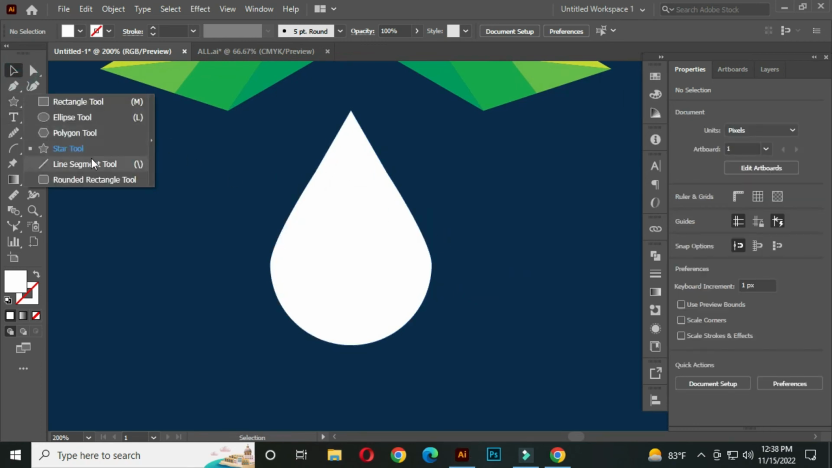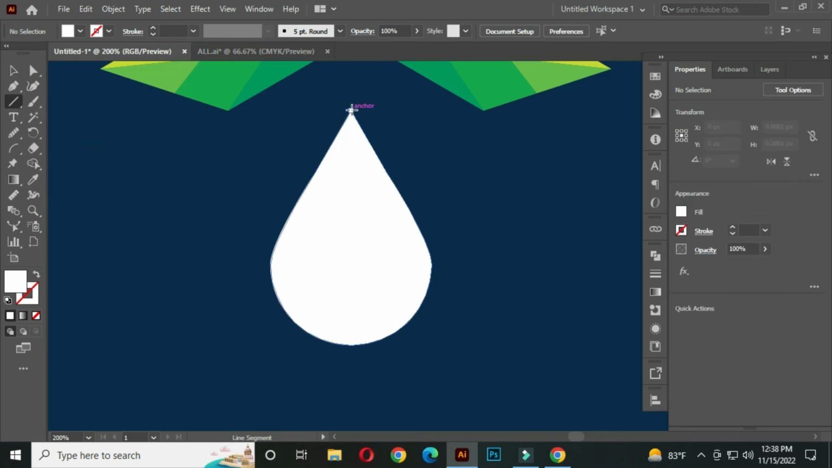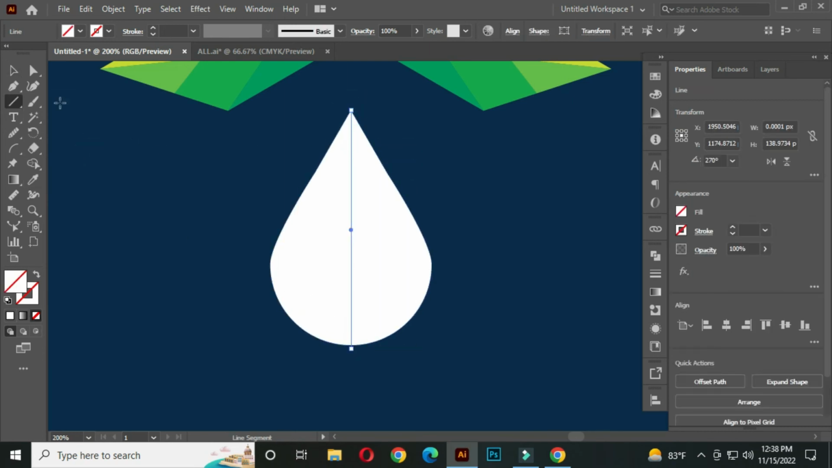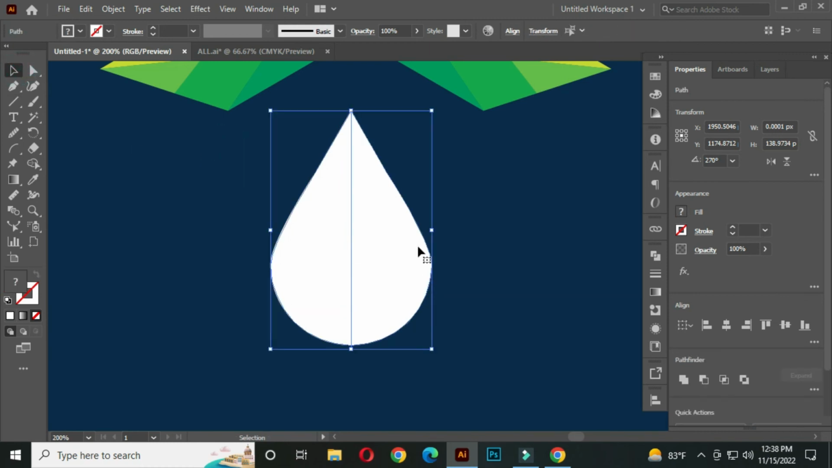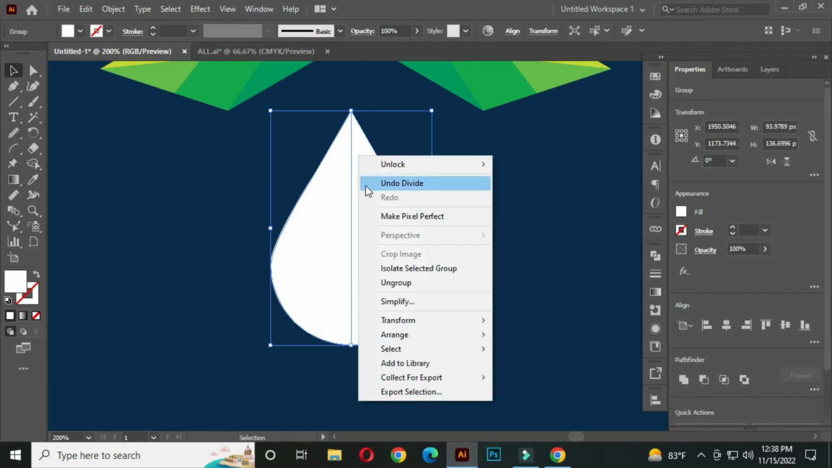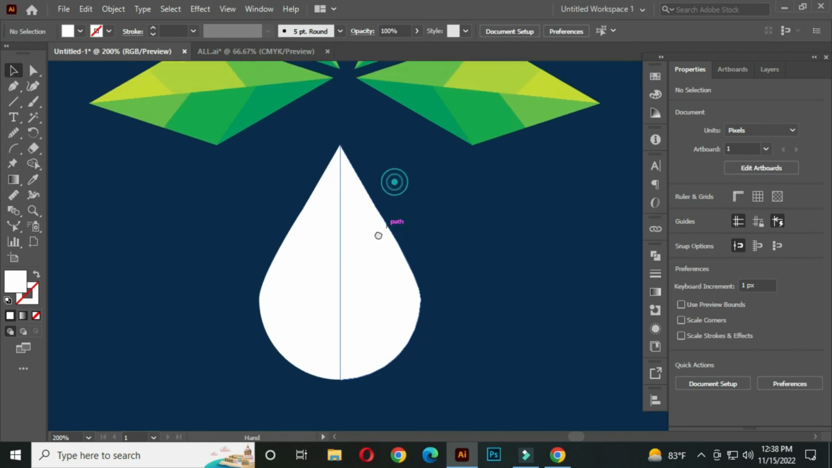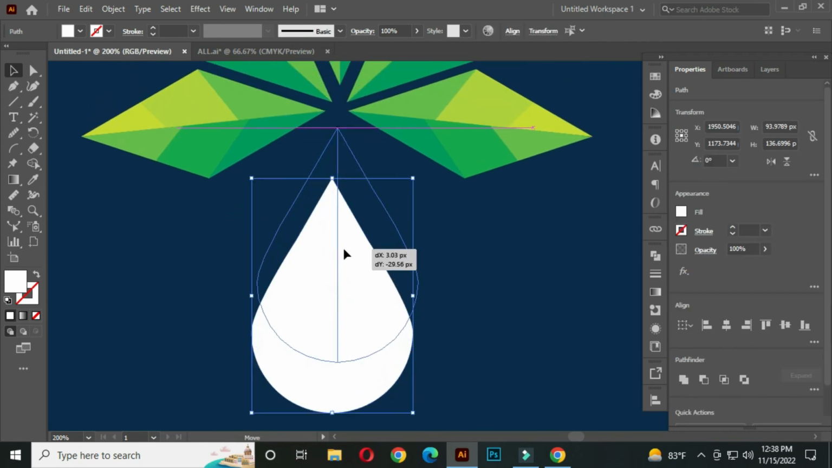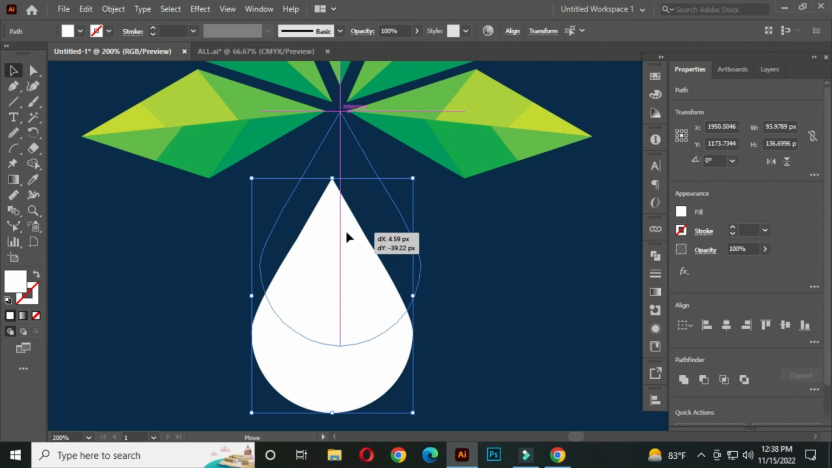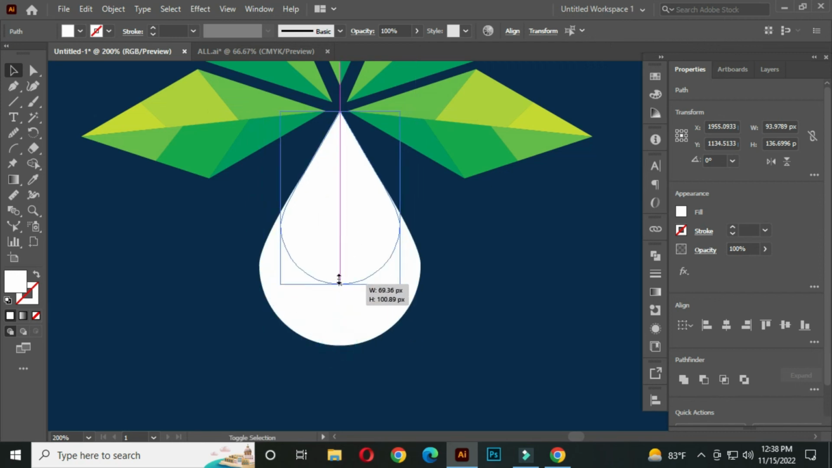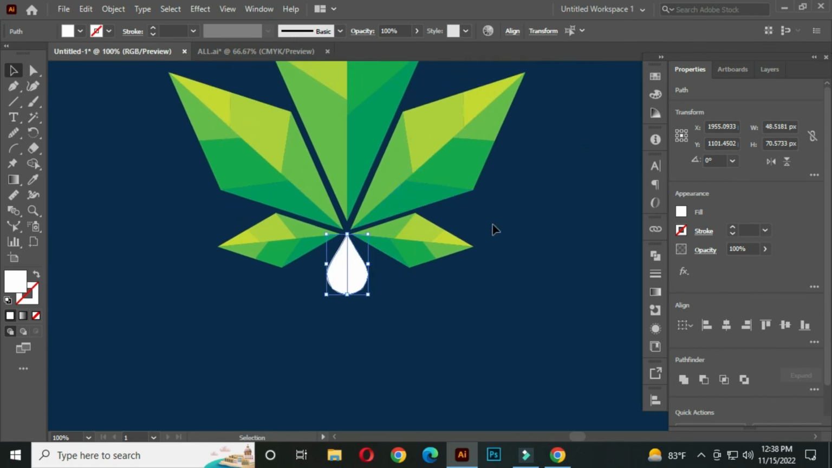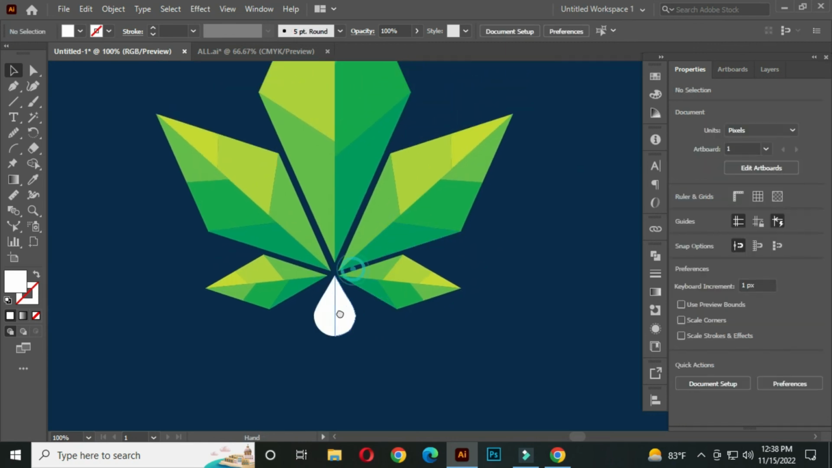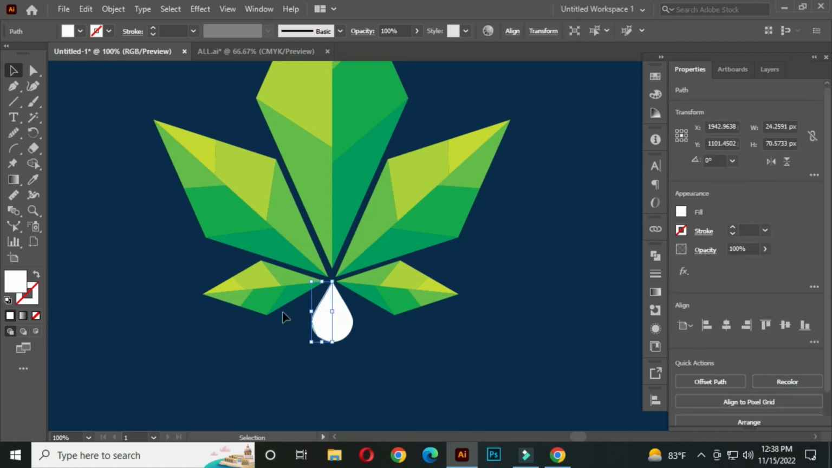Now with the Line Segment tool, draw a line to this anchor point. Select all. And divide. Right-click, and ungroup. After that, select all, and place it like this. Hold Shift and make small. OK, now select this, with the eyedropper tool, and take this color. Select this, and take this color.